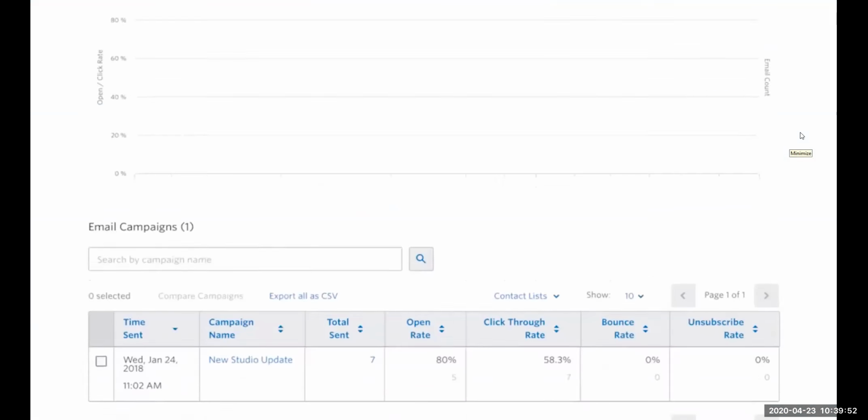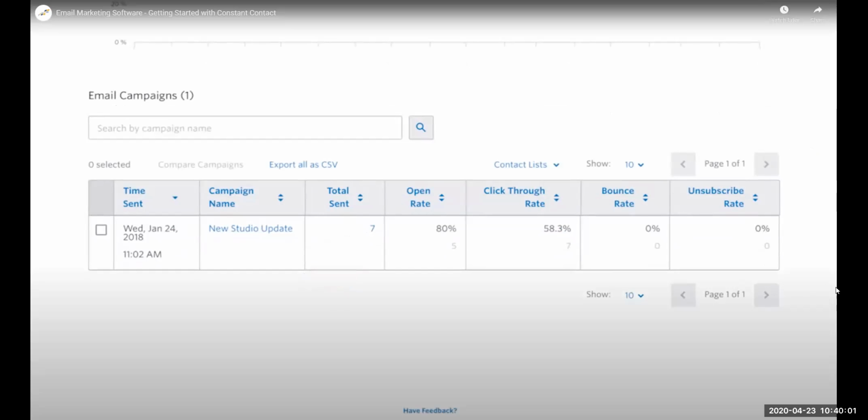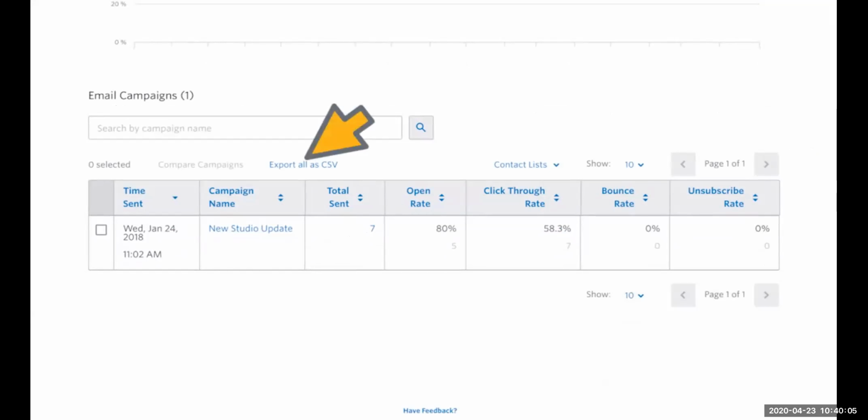Going down a little further, you can see a table breakdown of your results. Click on any hyperlinked number to drill down into the specifics. Need an Excel sheet of this information? Just click Export All as CSV. Or if you just need results for one email, select it and then click Export Selected as CSV.